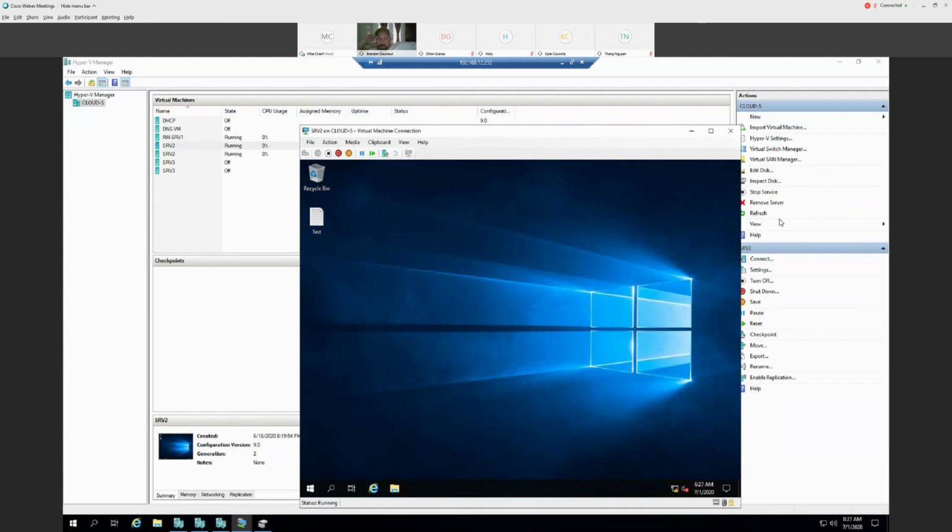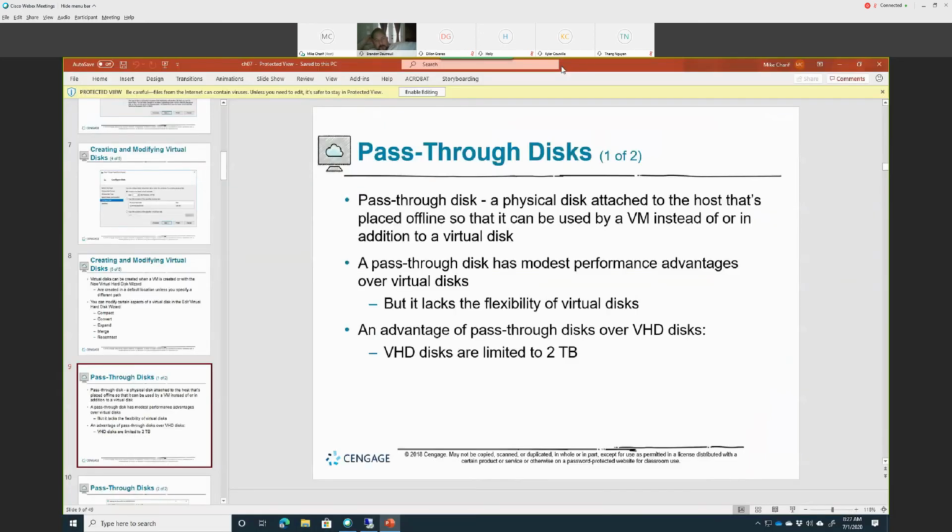Okay, moving on to the next topic. Well, let's see, where's the PowerPoint? Minimize. Okay, that's basically what we're talking about, the pass-through disk.